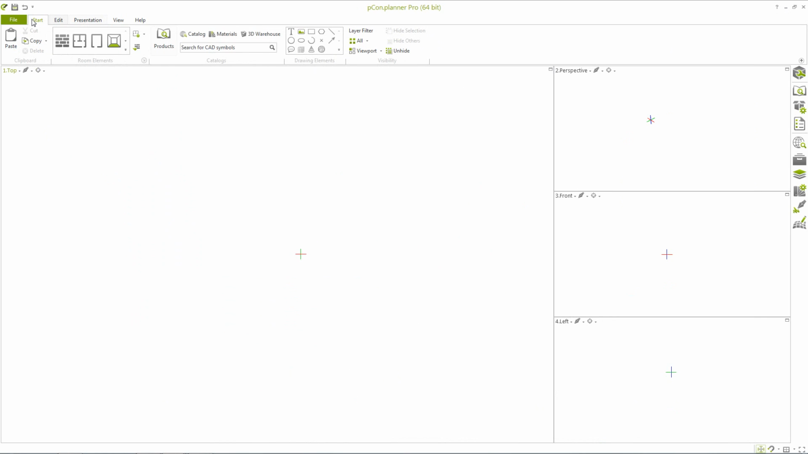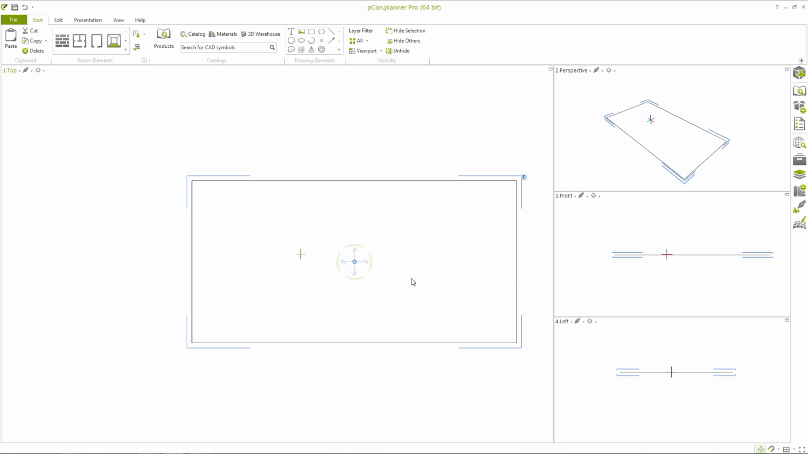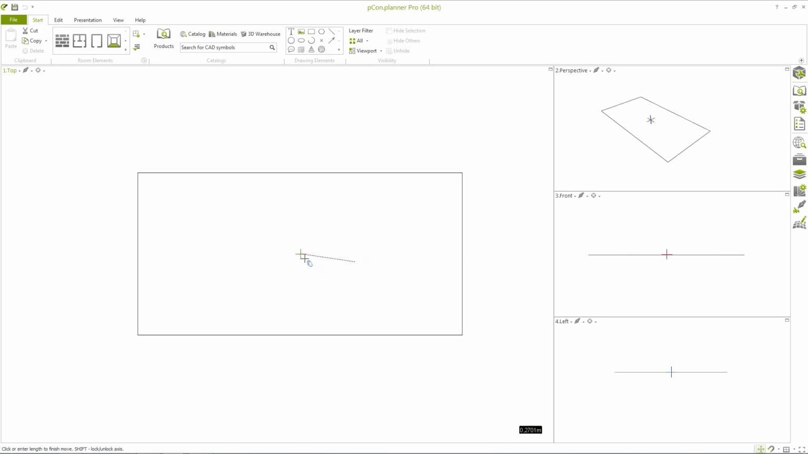First, navigate to the Start tab, select a rectangle from the drawing elements and draw a rectangle in the dimensions of a tabletop. After you have created the drawing element, you can continue editing it. Clicking on one of the lines of the drawn rectangle, the entire object is selected.